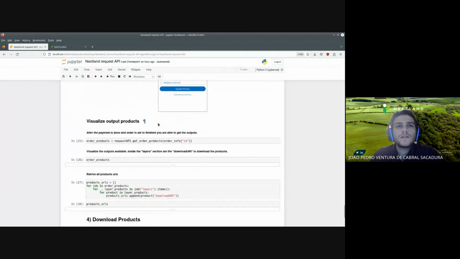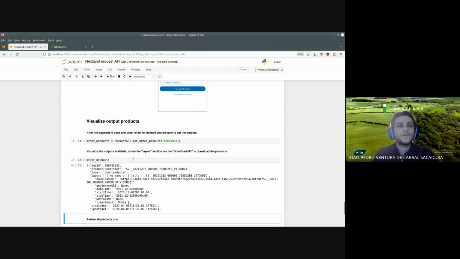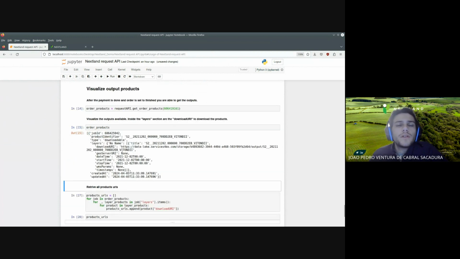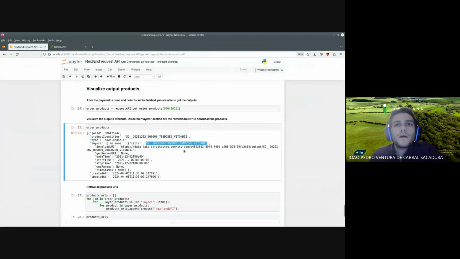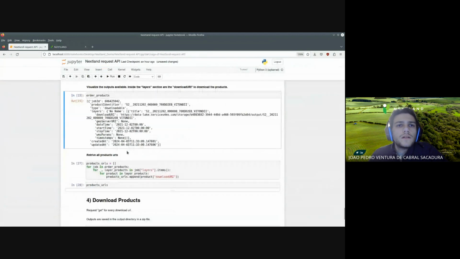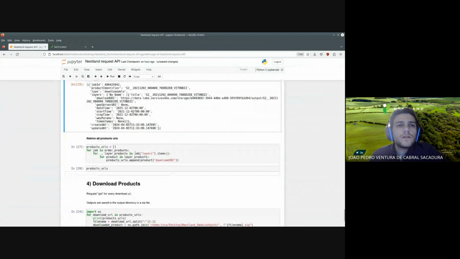So to visualize the output products of that order that I just updated the status, I'll put in here the order ID. I will get the products, and I can visualize how many products there are. In this case, I have this one only that corresponds exactly to the one that we have in here. And to download it, I just have a code in here, quite simple.